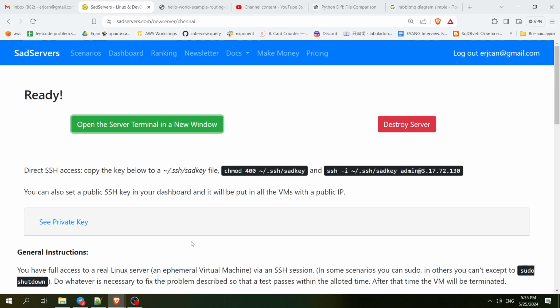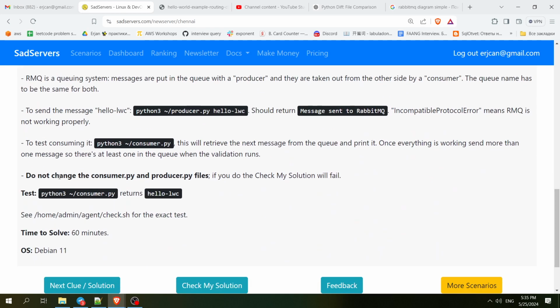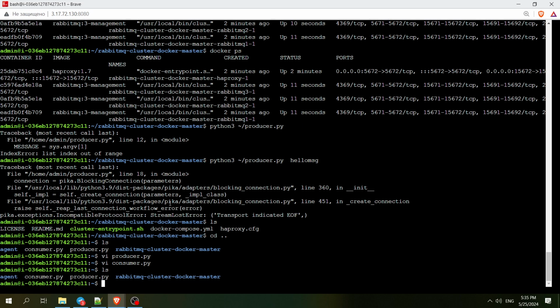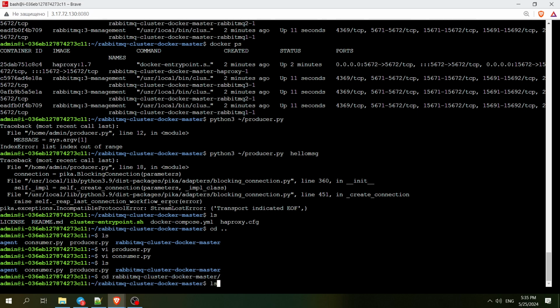But because we cannot change the consumer and producer files, we cannot directly change them. We have to use something like variable names, right? So we will have to run the producer and consumer with variables.